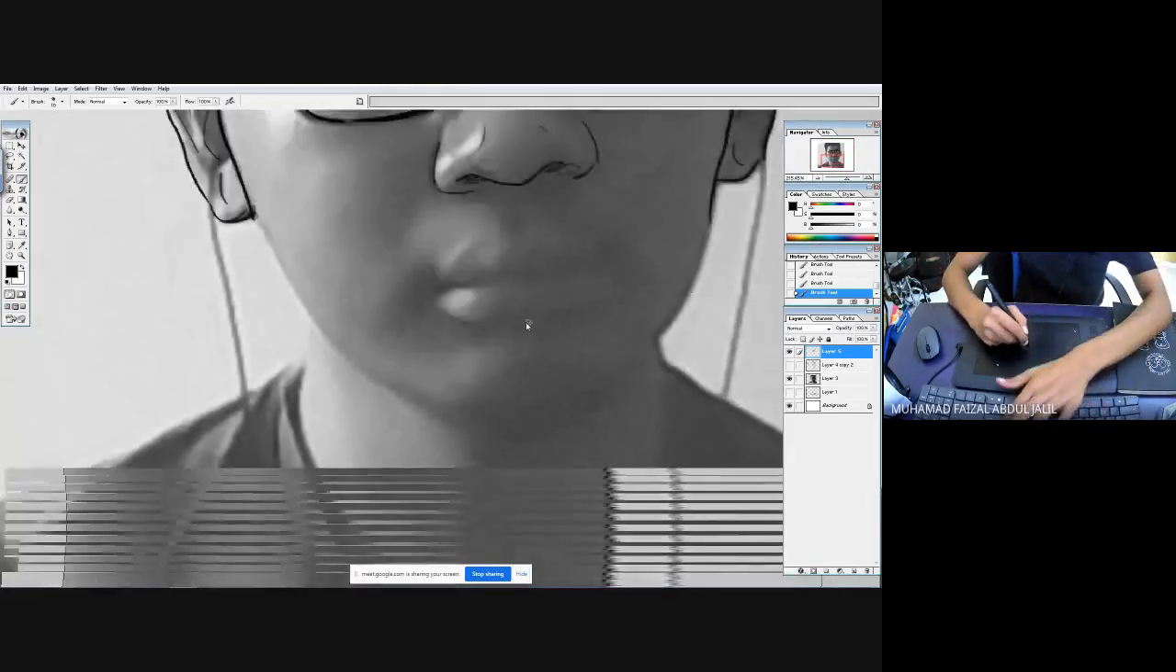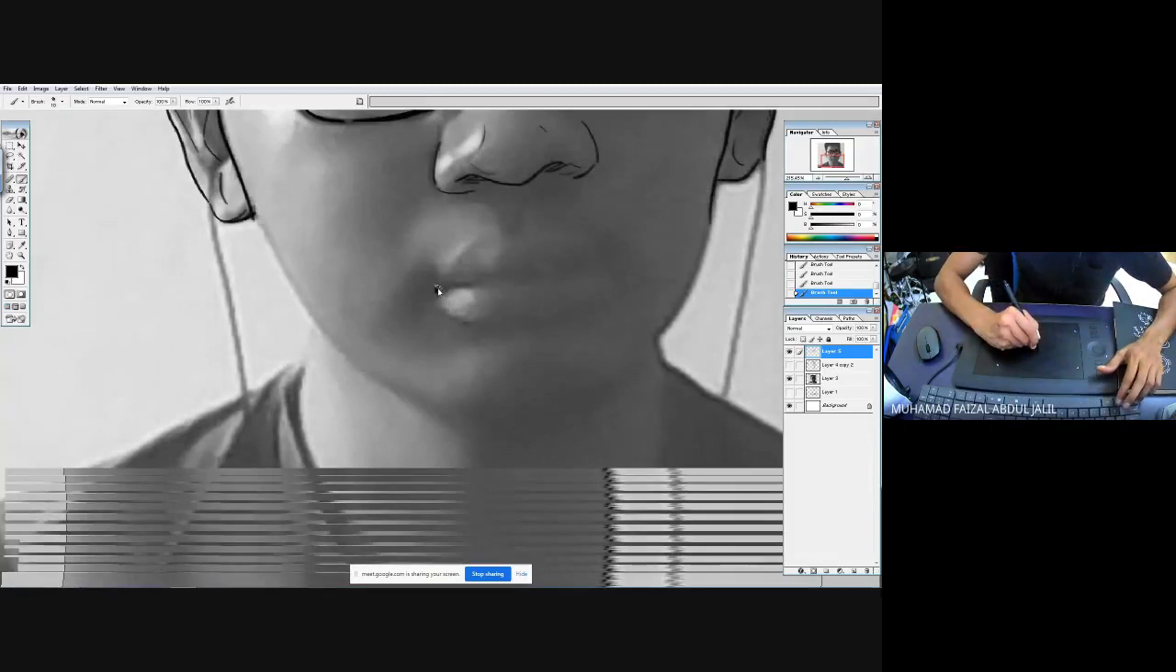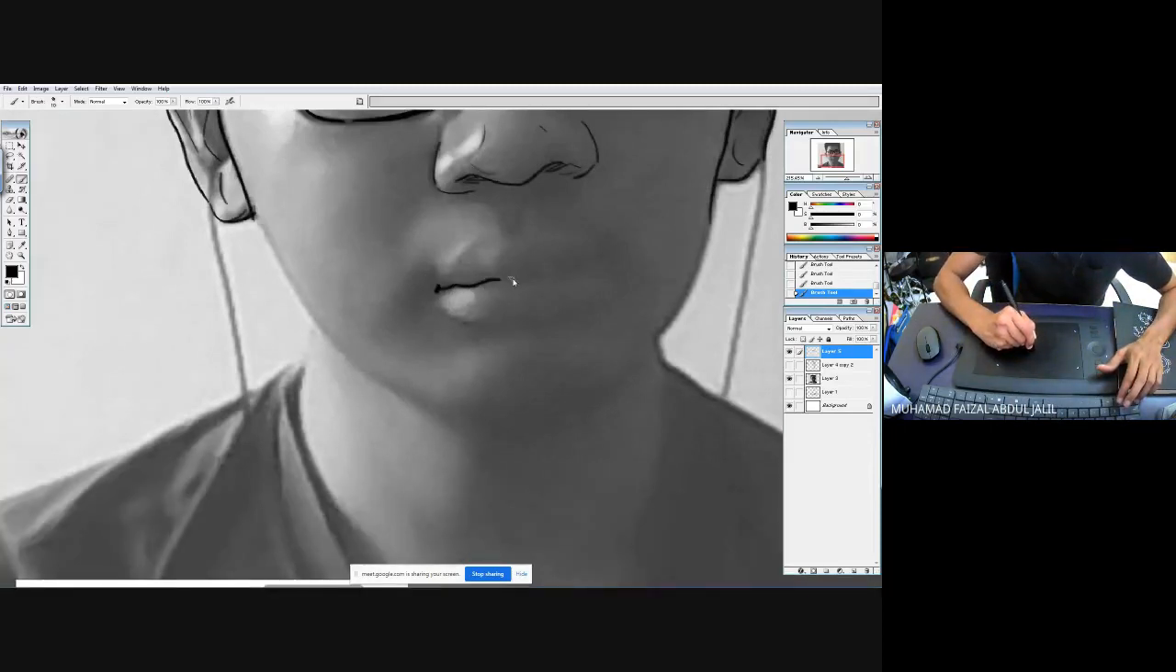It's just, again, the size of the brushes. So how do I draw the lips? I'm going to start with the lip line, and then the upper lip and the lower lip together, right?